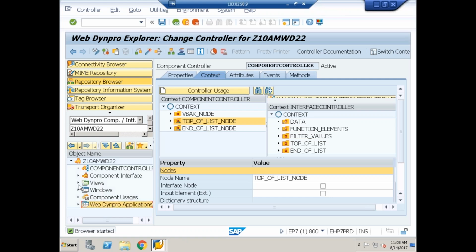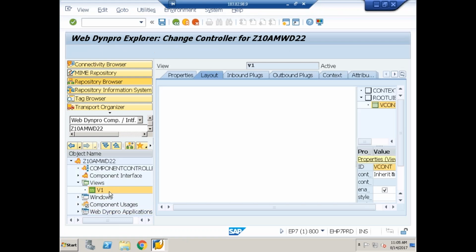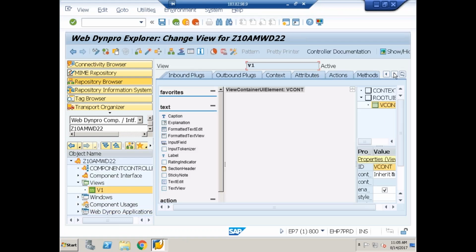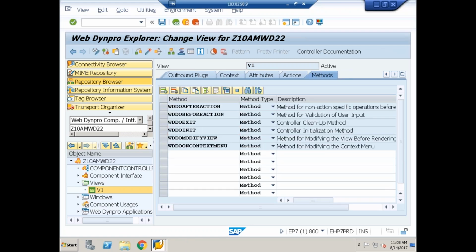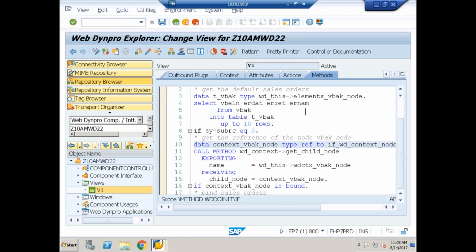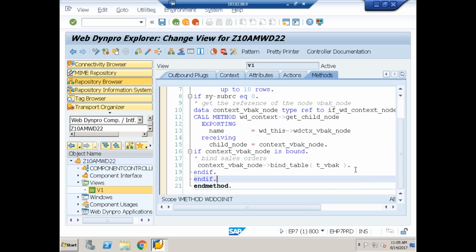In the WD do init method of the view, somewhere here, write the logic for generating content for top of list. Okay, so we have a class here.